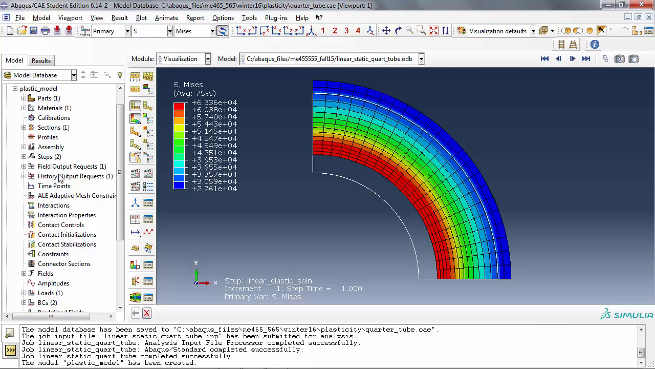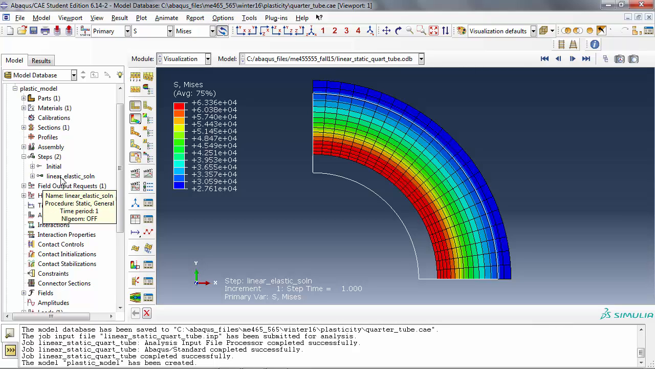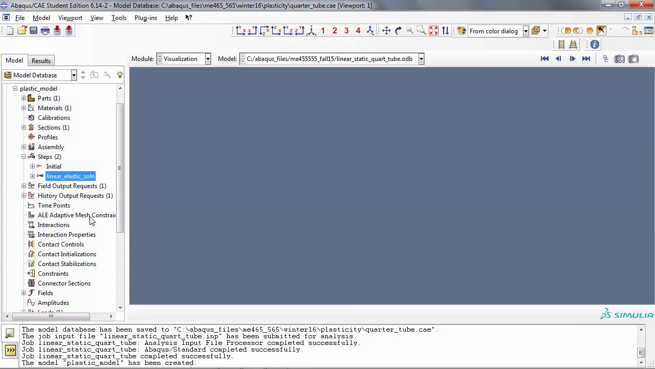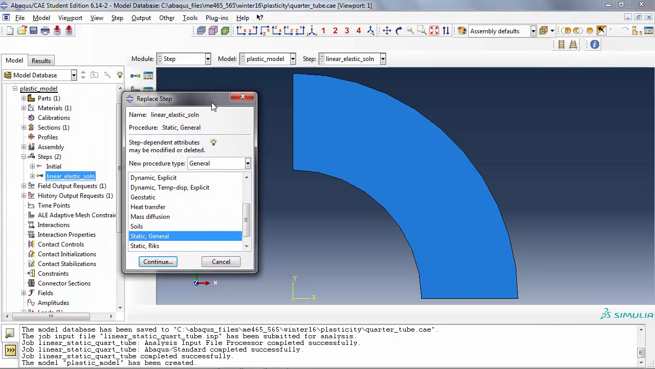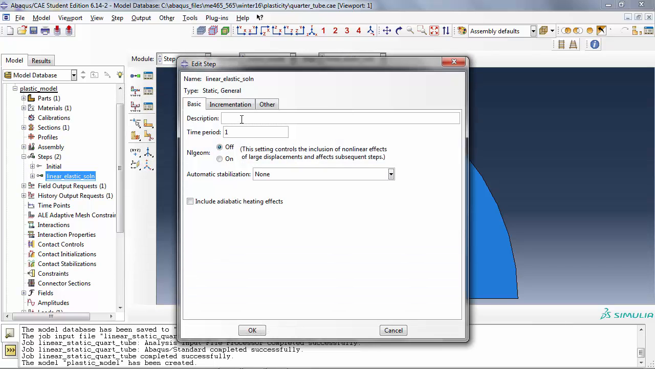I've defined everything so far as materials, except that in the steps, you have one of two options. I'm still going to stay with static general. Continue. This flag, you don't touch that for the time being. Can you tell me what that stands for? Nonlinear geometry flag. That's NLGEOM. For now, we're going to stay as it is and go to the incrementation tab.